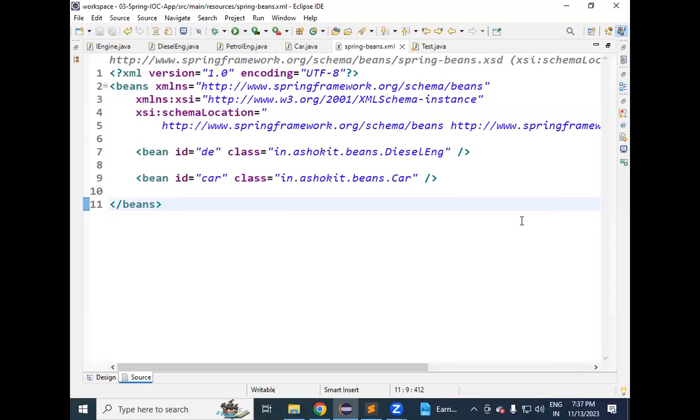Tomorrow we will understand how IOC works internally, how to perform dependency injection by using the IOC container, how to get the object from the IOC, and how to call the methods.